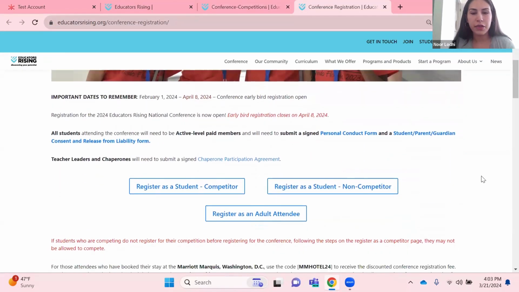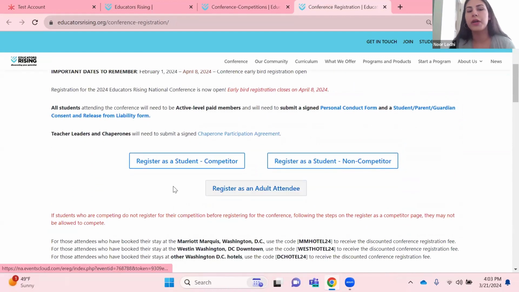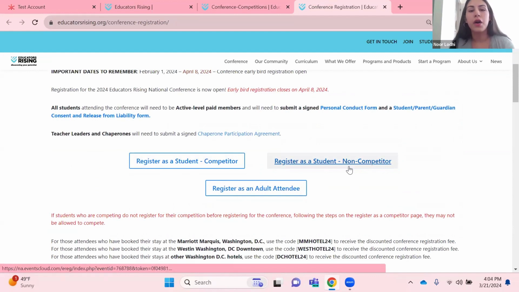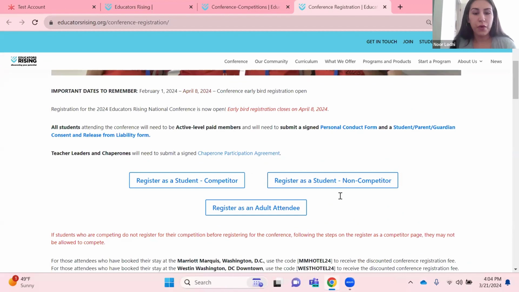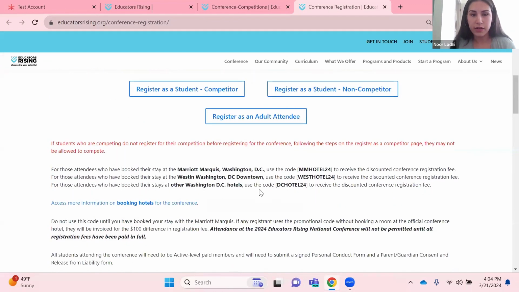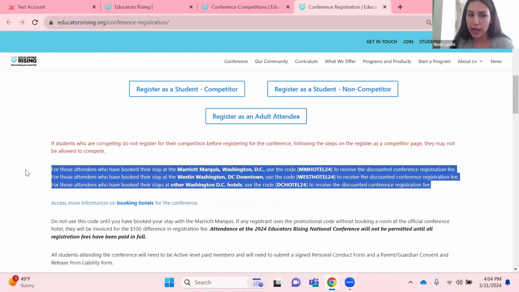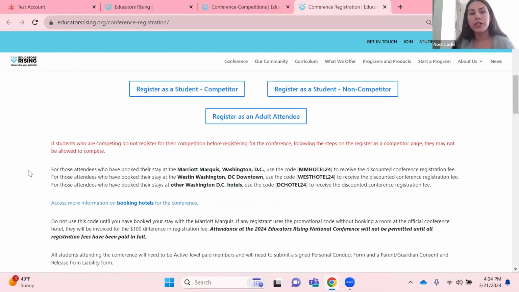And here you will see 3 different options, whether you're registering as a student competitor, a student non-competitor, or an adult attendee. Also underneath these links are the 3 discount codes. We're getting a lot of questions about discount codes. You can very easily find them on our website on the registration page. Depending on which hotel you're staying at, you can enter the corresponding discount code.